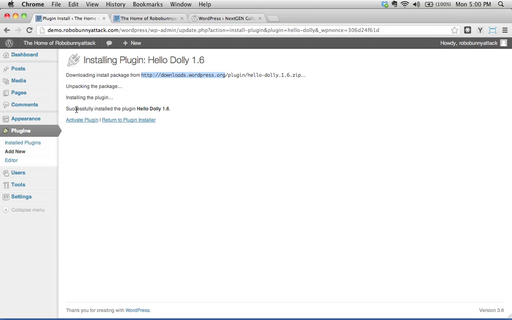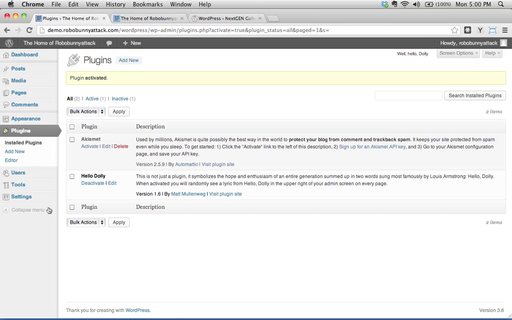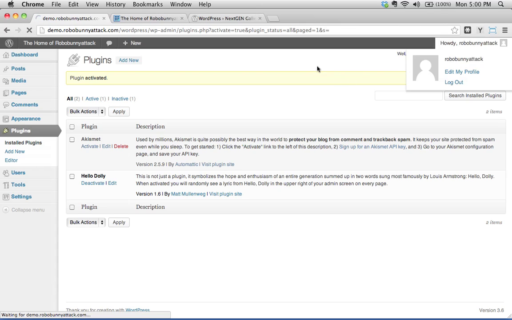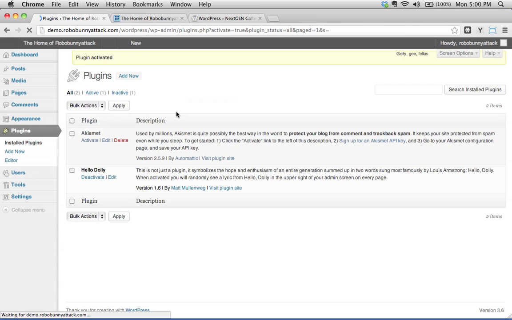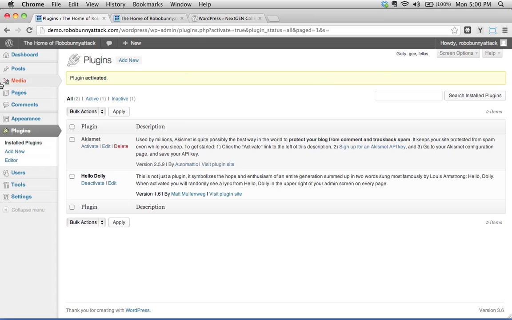Okay, so it says installing the plugin. You get the message saying successfully installed the plugin. Let's go ahead and activate it. I'll click activate, and there we go, it's active again, yay! And of course, what does this plugin do? It just adds a line up here, a random lyric from the song Hello Dolly. Let's go ahead and reload this and see what happens. Golly gee, fellas. Wow. This will just change on every page. I love Dolly, but let's deactivate this.